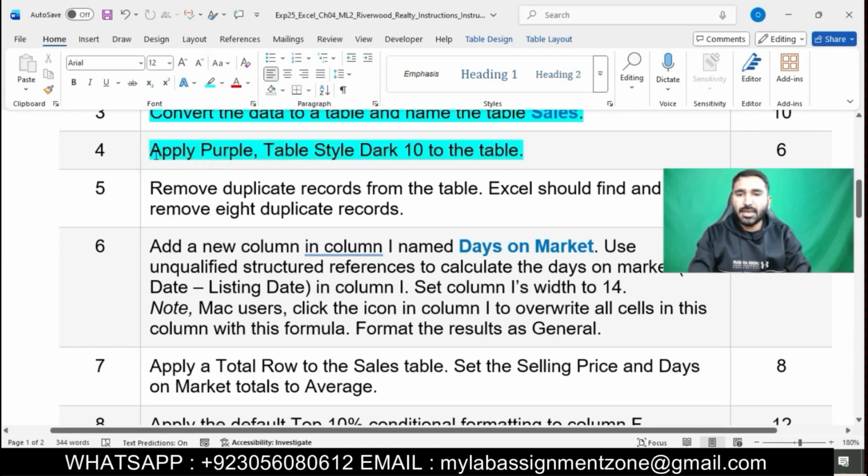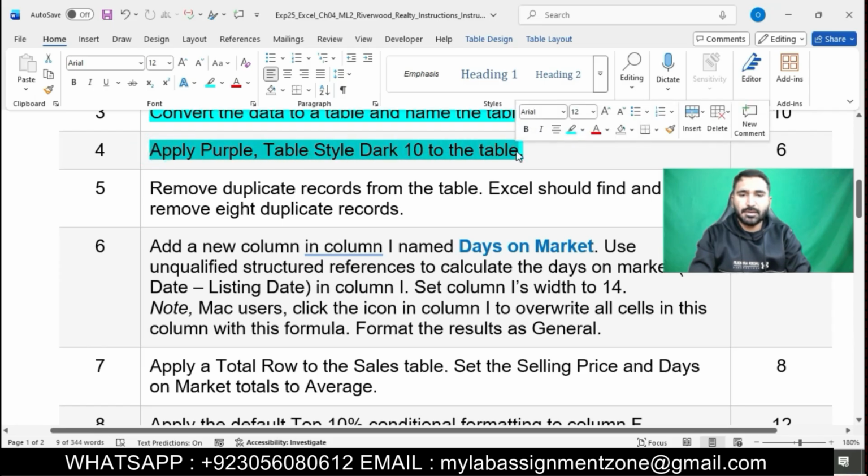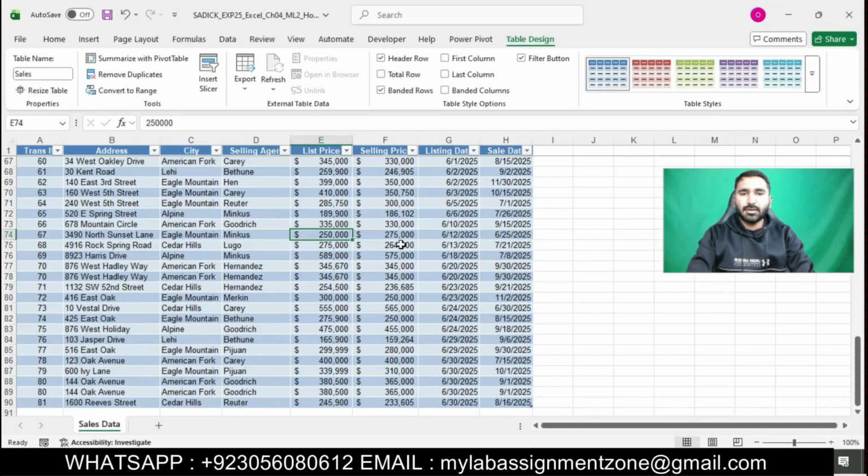Question number 4 is to apply Purple Table Style Dark 10 to the table. Simply, we will apply the Purple Table Style Dark 10 to the table. We will go to our Excel workbook, and then we will apply the table style. You can read this instruction, and we will go to our Excel workbook.